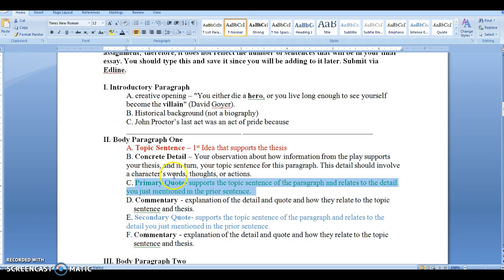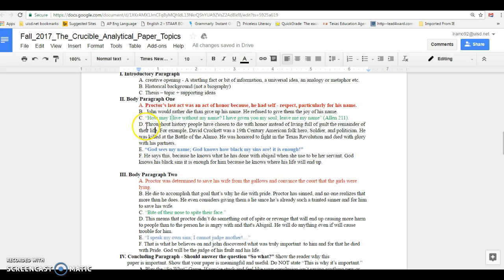After you are done with that primary quote, I ask you to give me some commentary. Explain the detail, the quote. This is not redundancy. You have to elaborate. What this student decided to do, and I thought that it was pretty brilliant, is that you tell me a comparison. Give me a global perspective. Compare John Proctor to somebody who you have seen. This person decided to compare him to Davy Crockett. He was a 19th century American folk hero, and he tells us why. He needs to elaborate a little bit. Well, throughout history, people have chosen to die with honor, but why do people die with honor? What is the main reason that people die with honor?